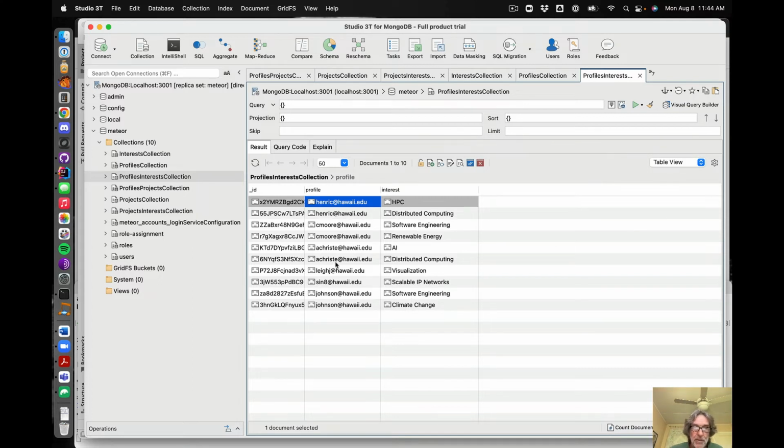And you can do the same kind of thing for Cam Moore or anybody else. But you can also ask the question, who's interested in software engineering? You search on this column for all the interests associated with software engineering, and you'll get back one document where the profile is Cam Moore, and another document where the profile value is johnson at hawaii.edu. So now you've determined who are the people who are interested in a specific interest like software engineering.